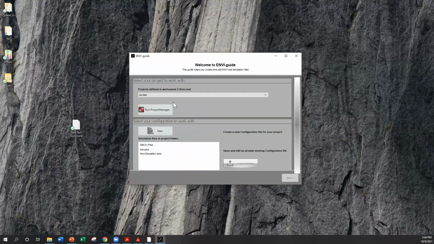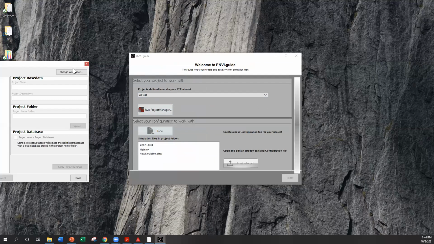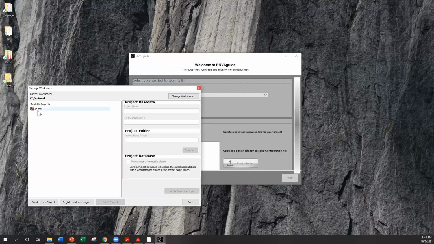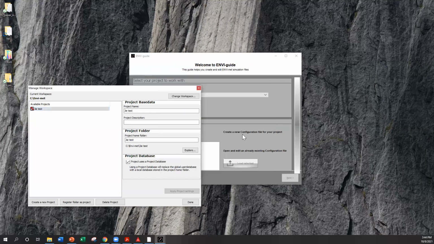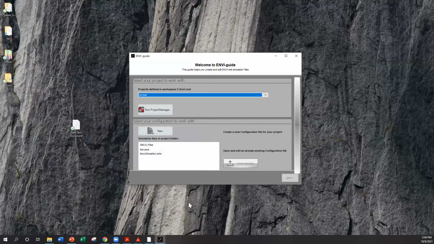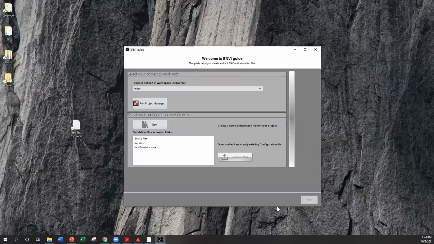You should first have a project: run the project manager and create a project. I have a project, and it has to be saved in the workspace. If you want to change the workspace, just choose a new folder. So everything, the modeling file, the simulation file, and also the output, will be saved under this project folder. Make sure you have everything here. This is the project, and then we will have to set up the simulation.